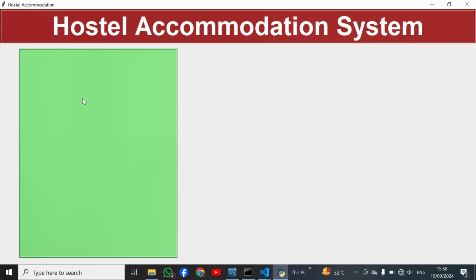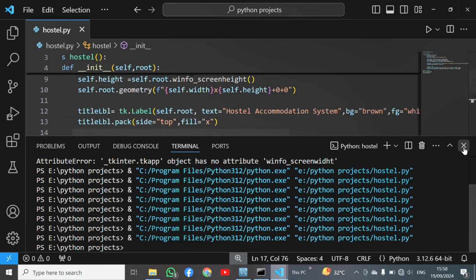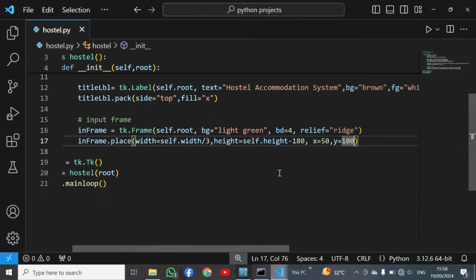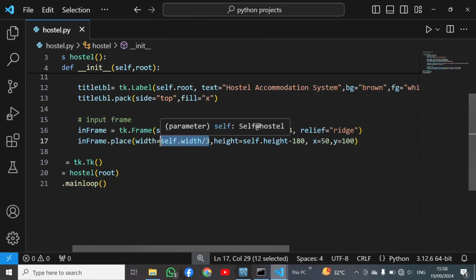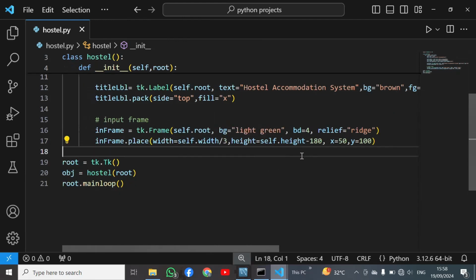So then I have to create some widgets. For example, labels, input fields, and a button inside this input frame. Okay, so I will close this and then I will close the terminal. So you should use this method to set width and height, and also you should use padding for this.